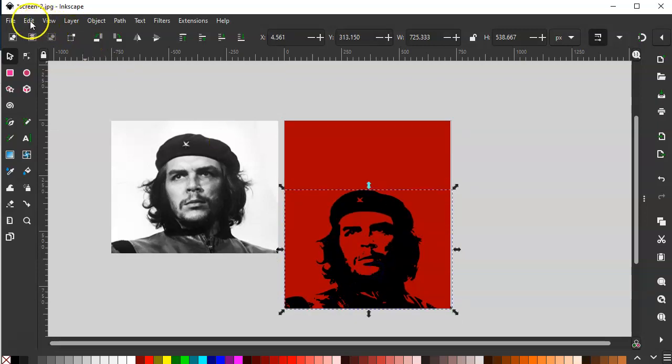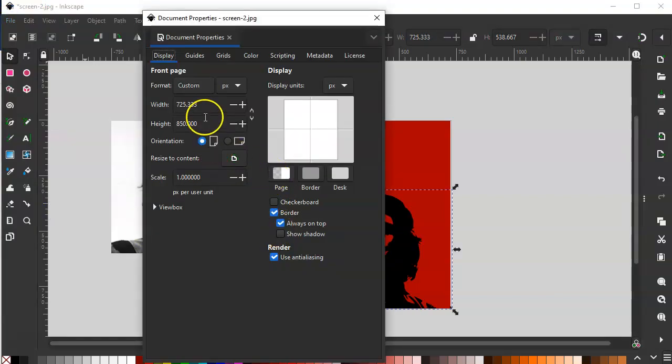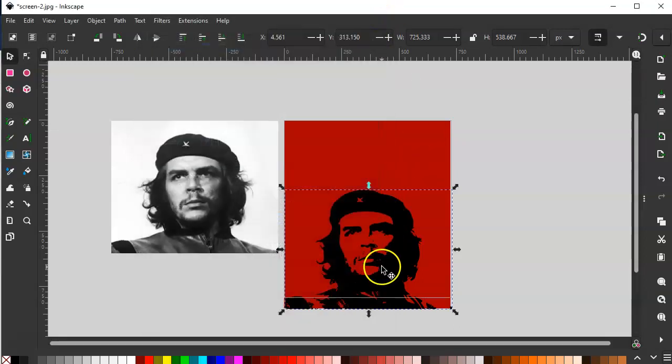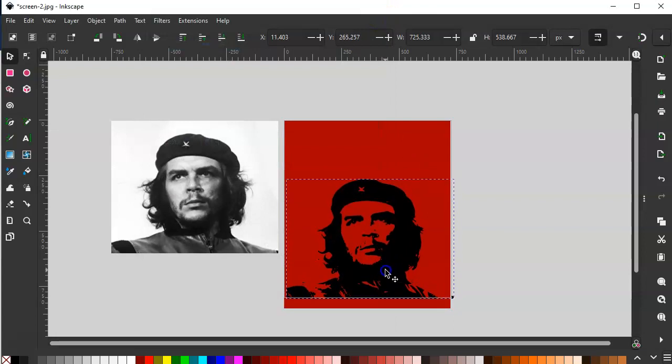No, let's do 800. So you go File, Document Properties. Now if you want it from the top, where does it say here? Where is it taking it from? Doesn't say. So I'm going to make it 800. Enter. And move them up again here. I guess that's fine, 800.